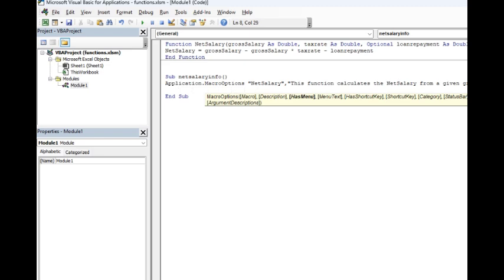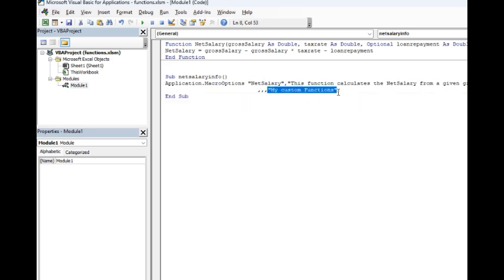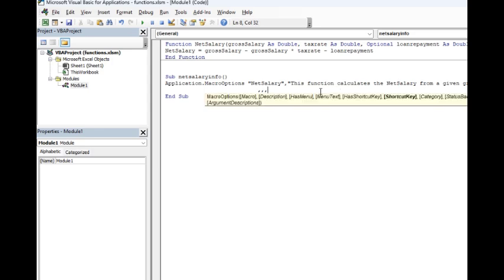Then the next thing is menu text. I put a comma to skip that. As for shortcut key, let me skip all of this. The category, let's put this in my custom functions. By the way, shortcut key, category, paste this. Status bar, I'm skipping that. Context ID, I'm skipping that. I'm skipping this as well.